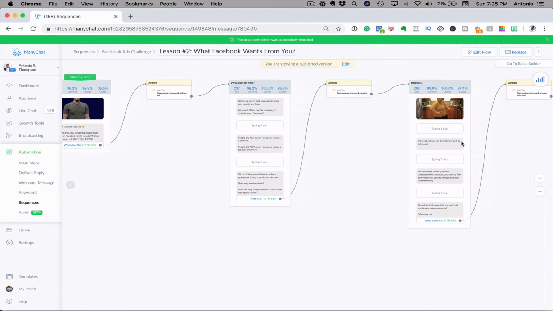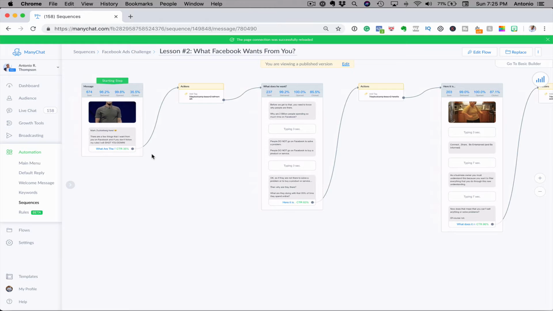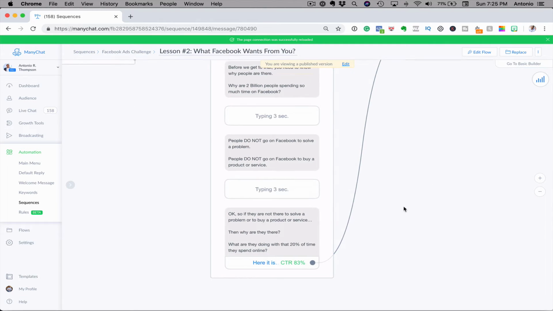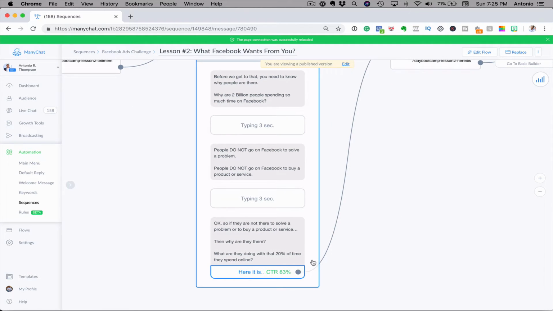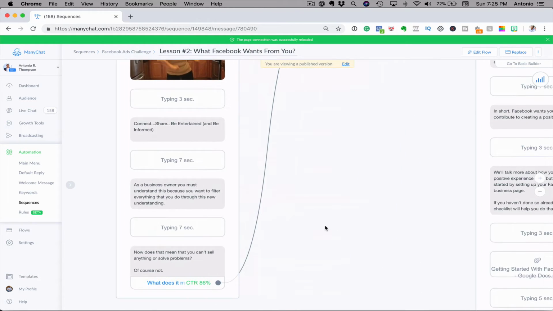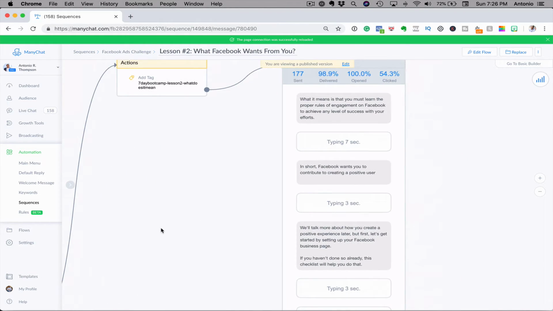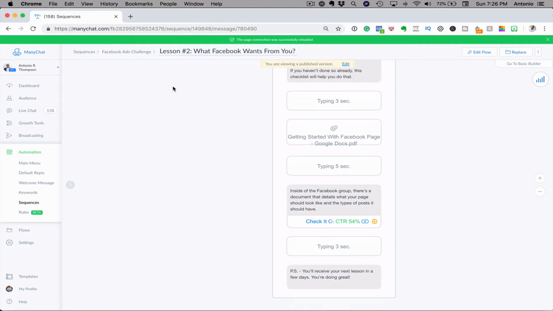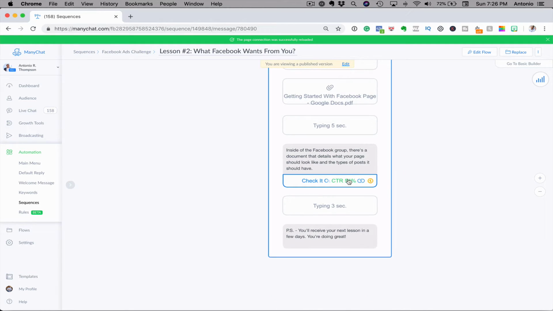So here we've got, look at this. So we got a 35%, originally a 35% click-through rate here. If I can get more people to go through this first message, more people will get to this message here, which is 83% click-through rate. If I go here, 86% click-through rate. And then here, we've got a 54% click-through rate, right?